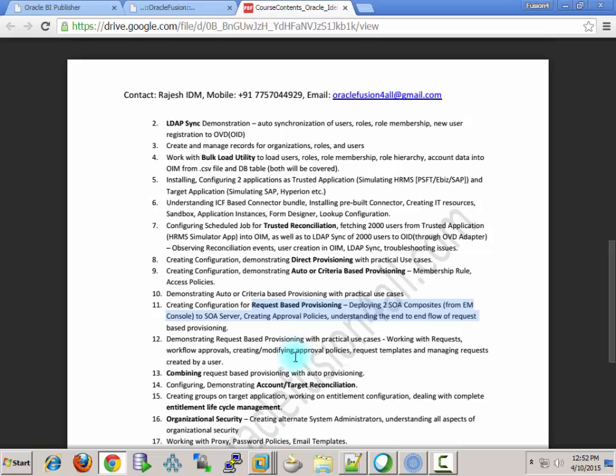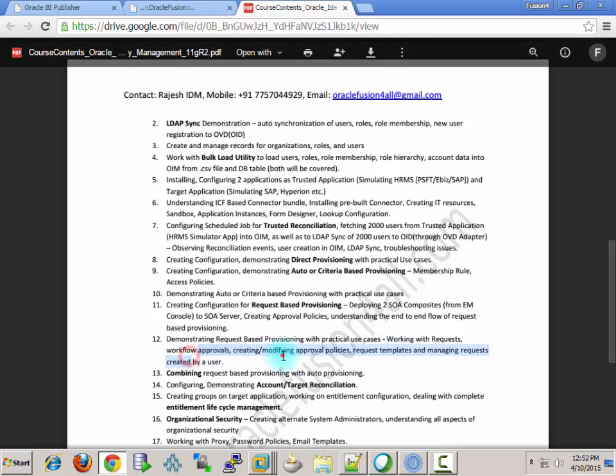I will show you in the request based provisioning. Okay, so here we will work with the request workflow approvals. Okay, how you modify the policies, request templates, managing requests created by users. So the point is, in greater detail we'll work on the request based provisioning. And then we will combine request based provisioning and the auto provisioning together.